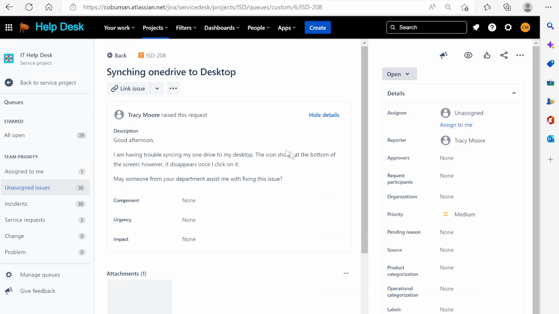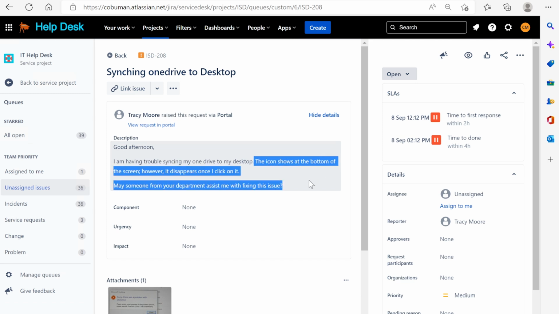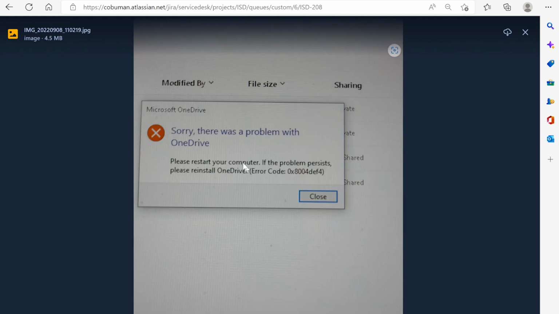All right. Syncing OneDrive issue. This icon shows at the bottom of the screen. However, it disappears once I click on it. Okay, I think we actually talked about this in a previous video, so this might be a duplicate ticket. Let's just look at the screenshot real quick.